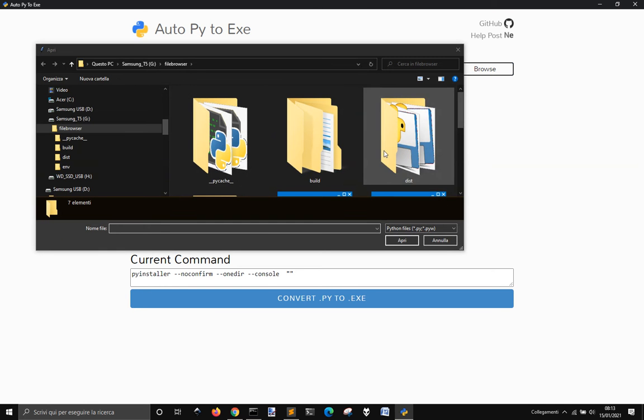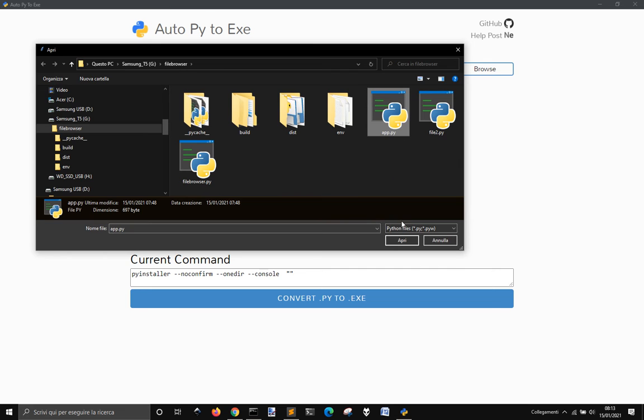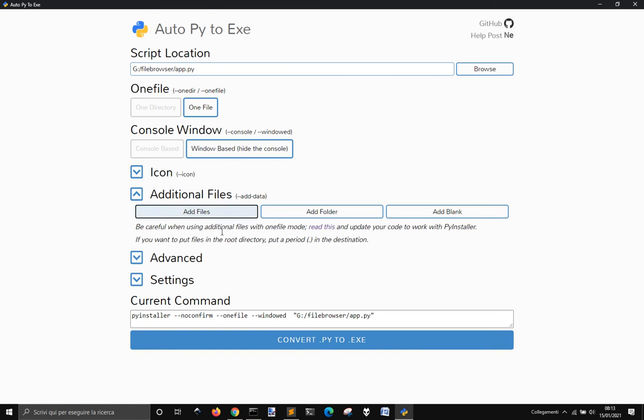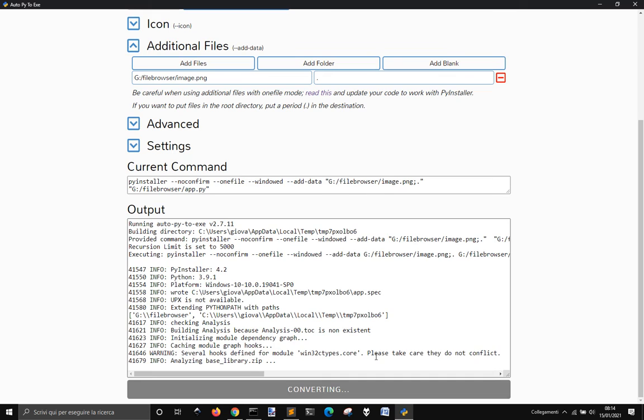So now we want to include app. We want to make one file, window based, hide the console, and then on additional files press on this arrow, add files. Let's add this image. You see here are the commands: PyInstaller --noconfirm --onefile --windowed --add-data, and this is where you find the data, and this is the app. Let's convert it.